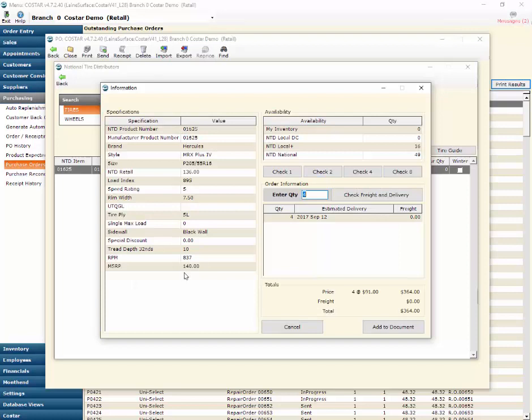Specifications, as always, are on the left-hand side, but over here under availability, I can see in my local Costar inventory I have 0. That's why I'm ordering them on a PO. NTD, my local DC, has none. I've got 16 at Local Plus and 49 at National. So in this example, I'm going to put 40 tires as the order that I want to make. And I'll hit check freight and delivery.